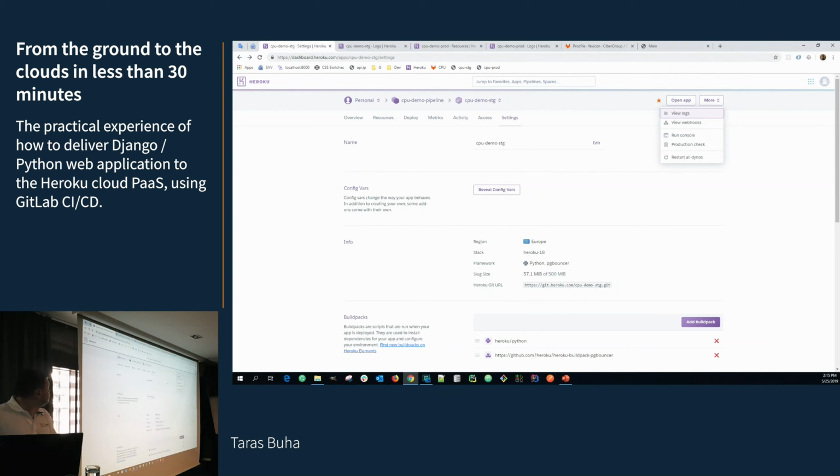But I want to show you, I created 2 applications. One is CPU demo STG, another is CPU demo prod. So obviously they point to 2 different environments, and combine them into one pipeline. It's also possible to use pipelines in Heroku, but I prefer to use GitLab CI/CD pipelines because it gives more control and is more convenient for me.